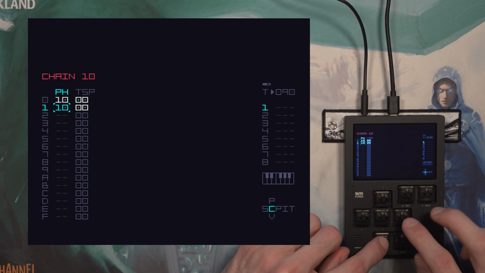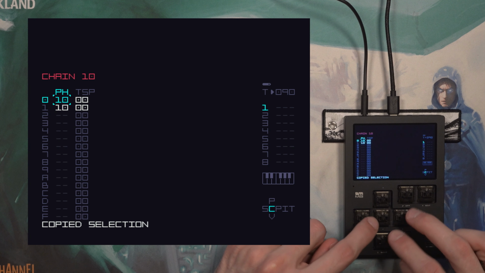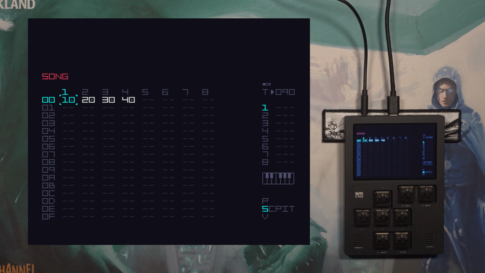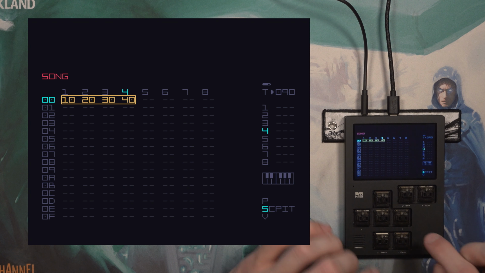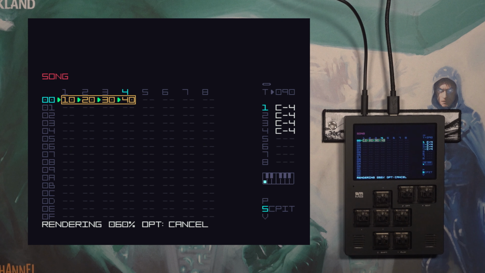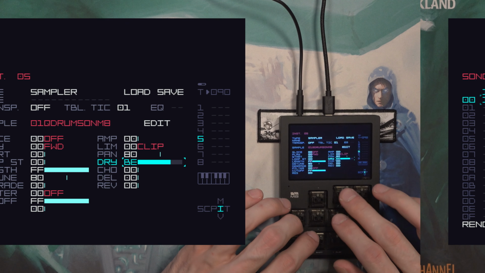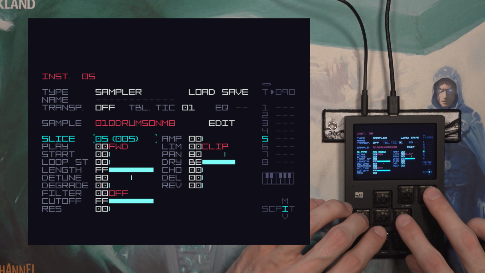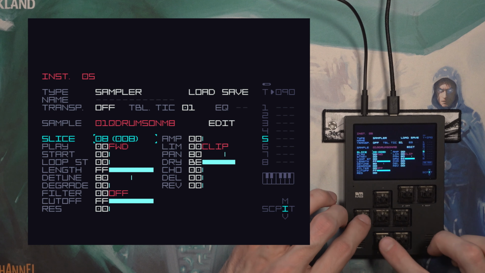First, make sure the chains are all the same number of phrases. Here, all my chains are 2 phrases long. Next, highlight the chains from the song page, and then press Edit twice. From this menu, select Quick Render. Now you'll have an instrument with the entire rhythm section in a single sample, which you can then slice and sequence from a single track.